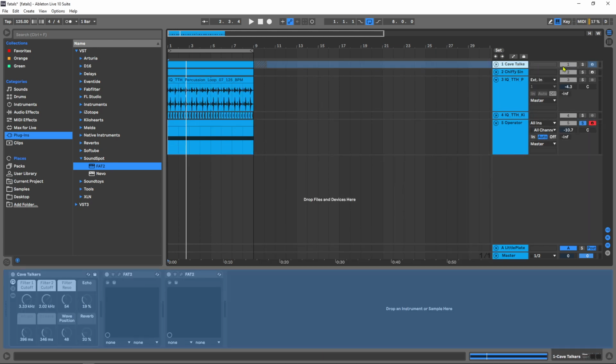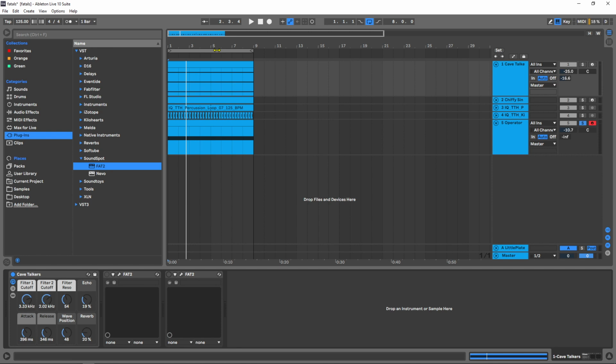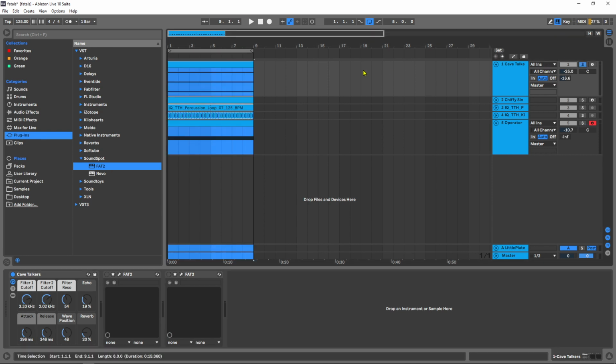And then finally, up here at the top, I'm going to go ahead and unfreeze this. I actually have 2 instances of Fat 2 working together. This is what the original sounds like. So pretty uninteresting, pretty boring.